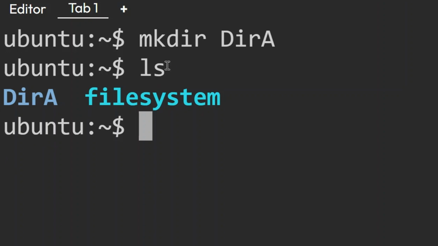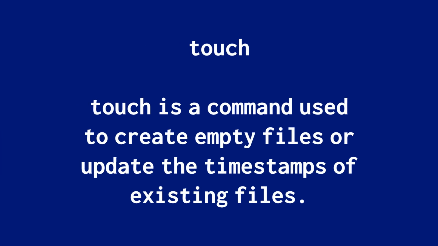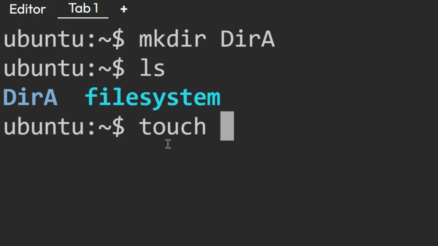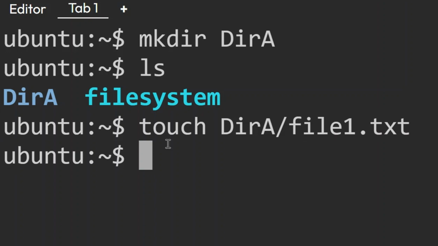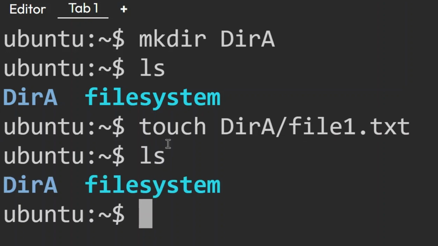Now, for representation, if I create some files here, there is a command touch, which creates an empty file. I'll create file1.txt. It will get created in the root folder, but I want to create it inside directory A. So I'll say touch dir slash file1.txt. If I hit enter, it will create the file inside that directory. Now if I say ls, it will show only those two entries. However, we are going to see the next command which shows everything for us.